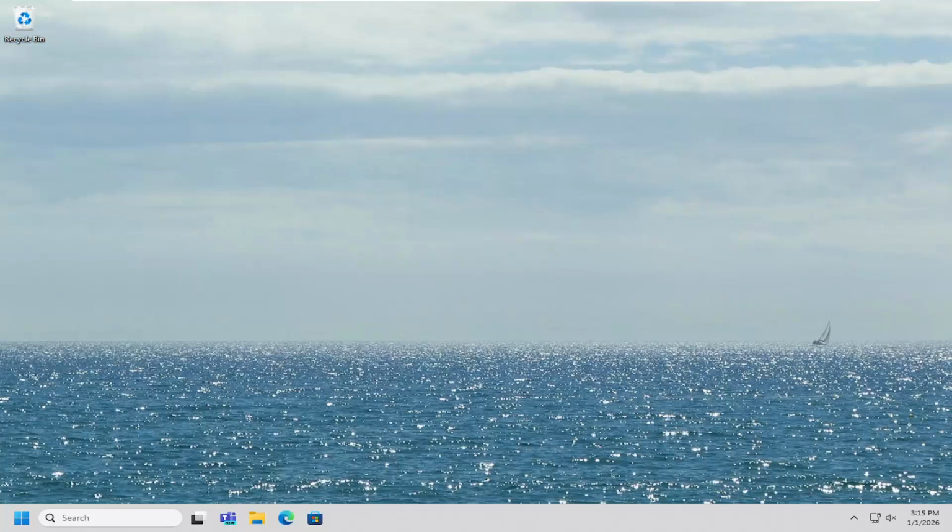In today's tutorial, I'm going to show you guys how to enable or turn on mouse keys on your Windows 11 laptop, tablet, or desktop device. So this should hopefully be a pretty straightforward process, guys. And without further ado, let's go ahead and jump straight into it.